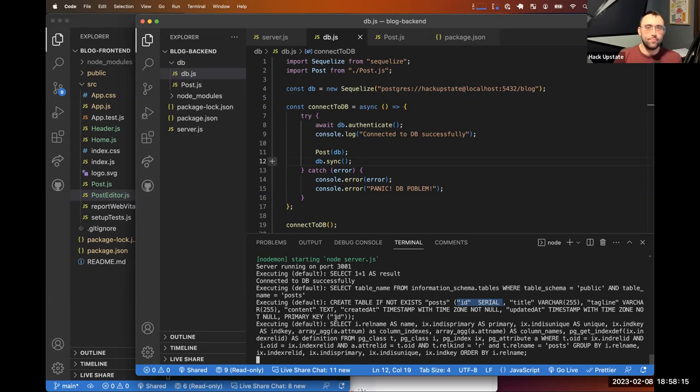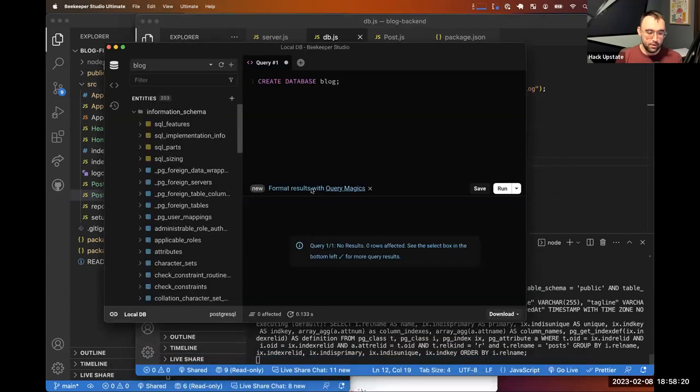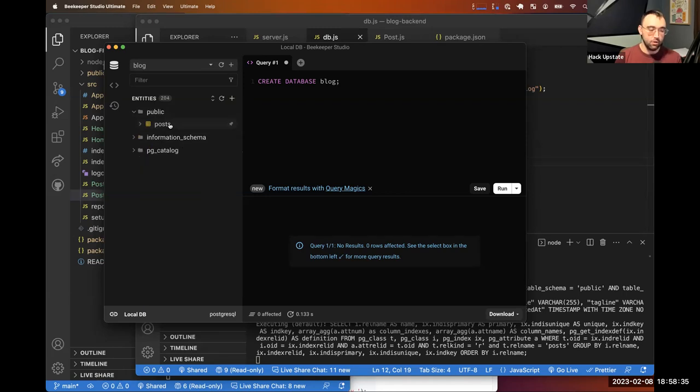But that's SQL. If that means it's SQL, when I go over to my Beekeeper and I hit the refresh button here, the refresh button down here, sorry, Beekeeper loves their refresh buttons. It's not the top one. It's the one down here on entities. Oh, where did that post table come from? If I pop that open, I can see, whoa, there's my ID, my title, my tagline, and my content, plus two freebies, the created at and updated at. Whoa, what just happened there?